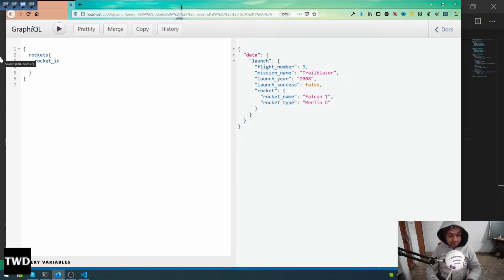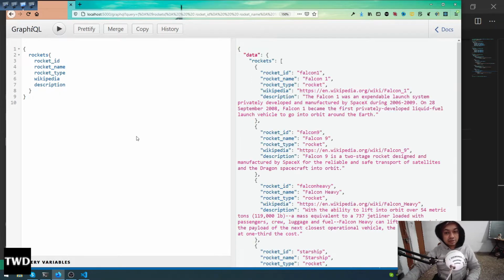Rocket ID, rocket name, rocket type, Wikipedia, description. Let me run it, and I'm getting everything. Okay, so this is done.